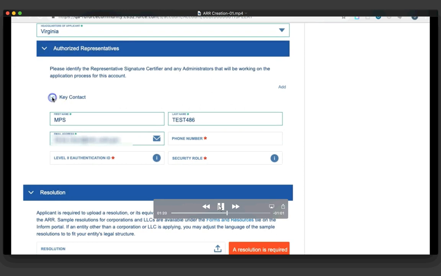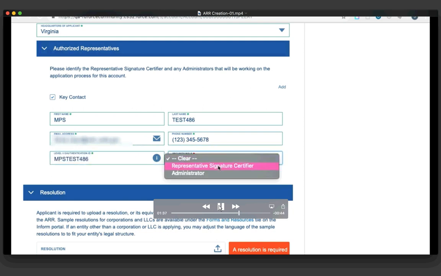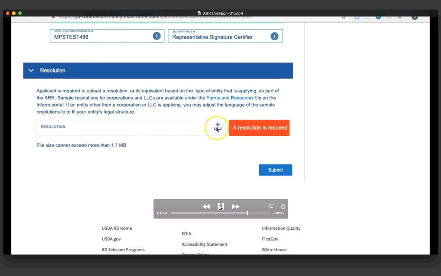So first, click the Key Contact checkbox to make your rep sign cert a key contact for your account. Notice that the rep sign cert's first name, last name, and email address have been filled in from their eAuthentication. Fill in their phone number and Level 2 eAuthentication ID. Next, click Security Role and use the drop-down to choose Representative Signer Certifier. You can repeat this process now or add more administrators later. And next, you'll scroll down the screen to the Resolution section.